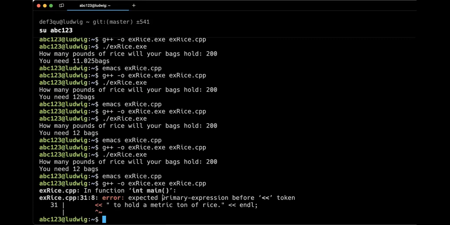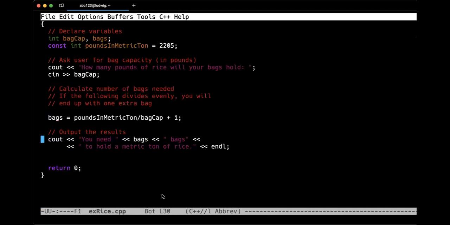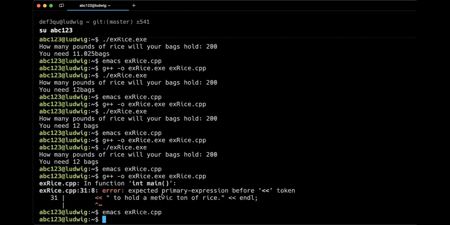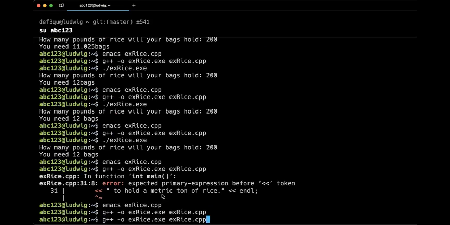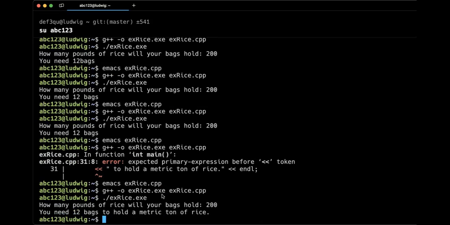Compile it. And of course, it doesn't like something there. I thought I could do that. I wonder why it didn't like me breaking that up. Oh, because I did it twice. That should be okay. Can't do it twice. Now it's okay. Now I run it. Now I do my 200. Other things should work. You can do other examples as well. You need 12 bags to hold a metric ton of rice. Okay, so we're good.